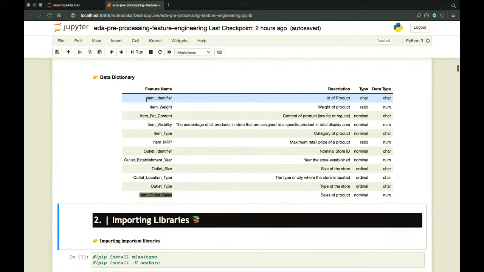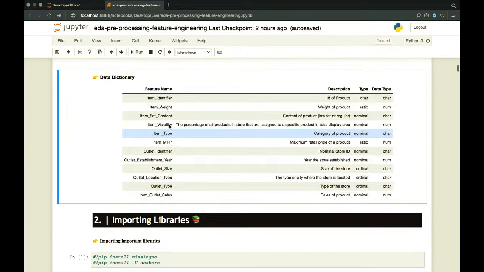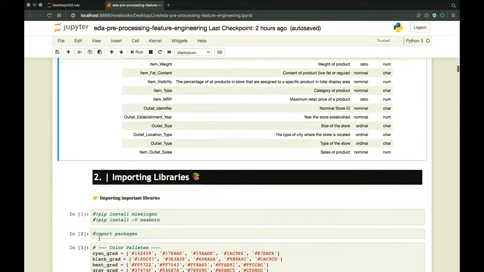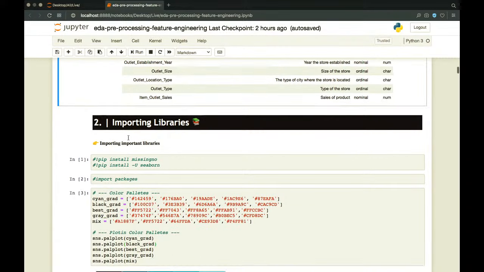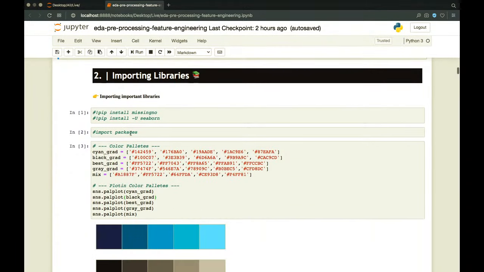This is a very important thing to understand what the data is saying, what the features are saying about the data. So let's get to the second part, that is importing the important libraries.